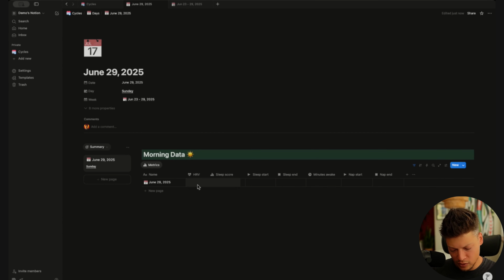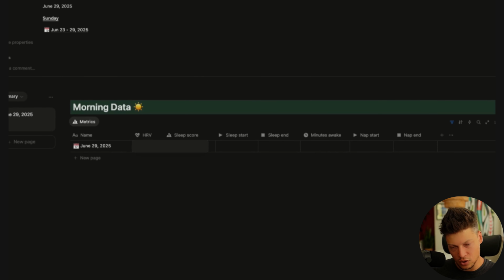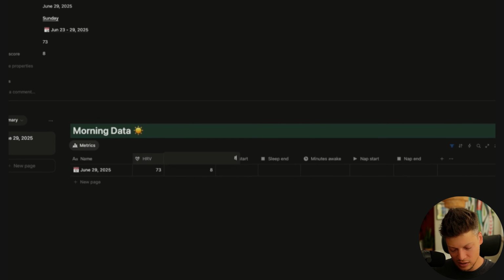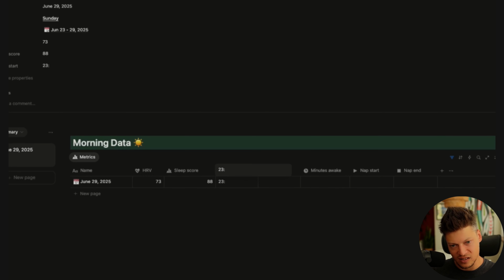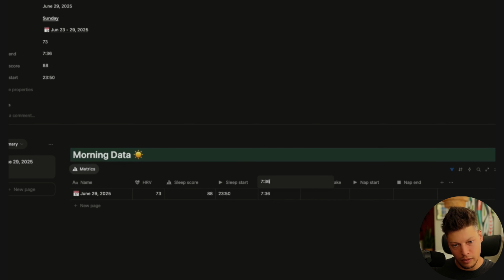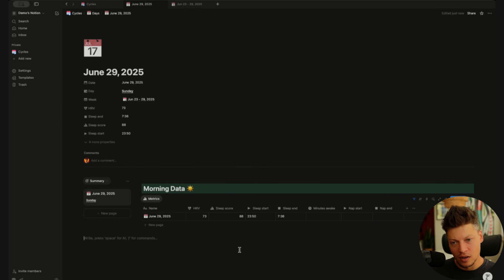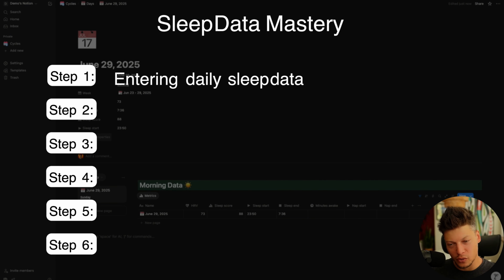Okay, nice. So now let's just enter some data. Let's say my HRV was 673, sleep score was 88. I fell asleep at 11:50 and woke up at 7:36. Minutes awake, let's just say there were no minutes awake and I didn't take any naps. That was super easy. Now into the difficult stuff.